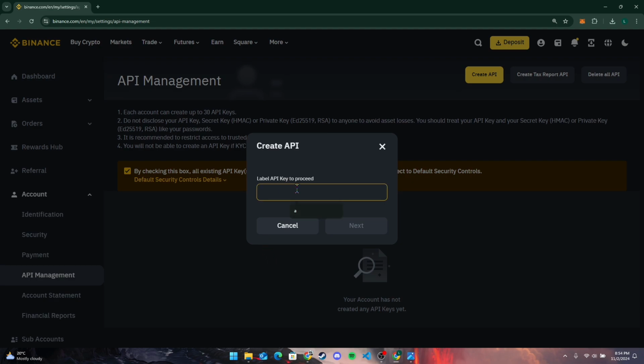Here, you need to label your API key to proceed. Type any name here and click on Next button.